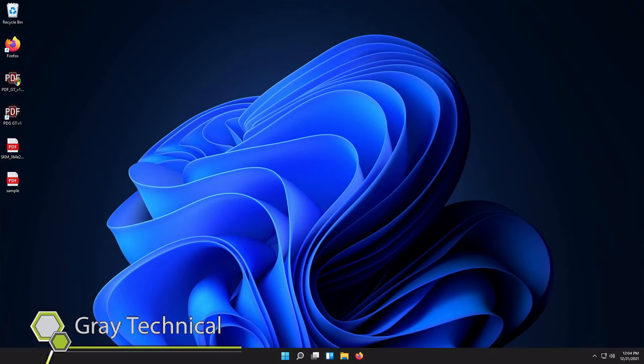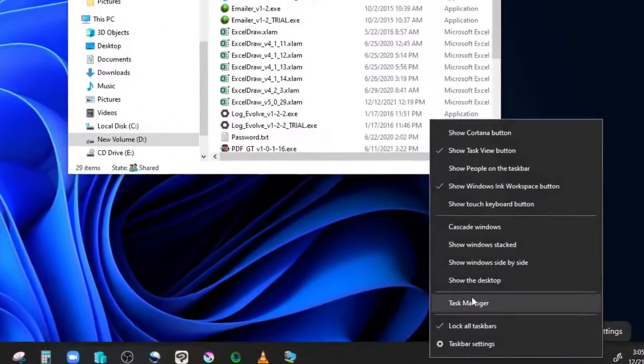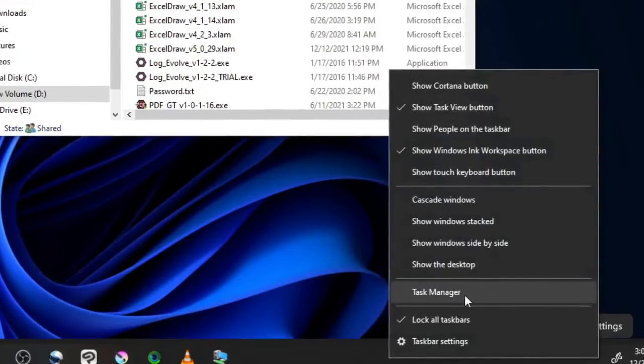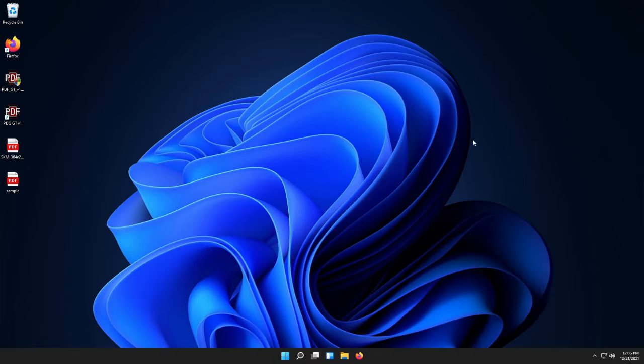So something that you might have noticed in Windows 11 is the exclusion of the Task Manager whenever you right click on the taskbar. So if you notice down here, we can right click on the taskbar and there's no option for a Task Manager. As an example, in the previous Windows, Windows 10, you just click right here and you can see that there is a Task Manager option. Well, that option is not available inside of Windows 11.